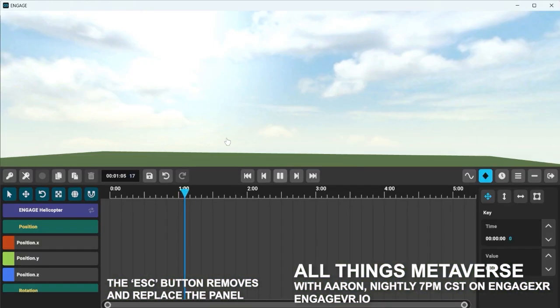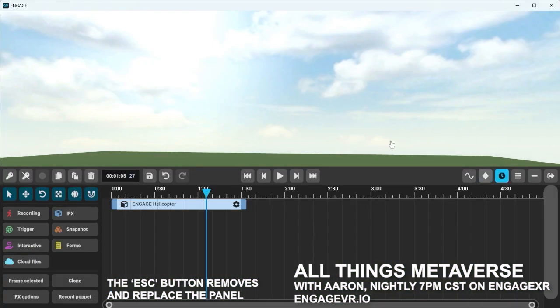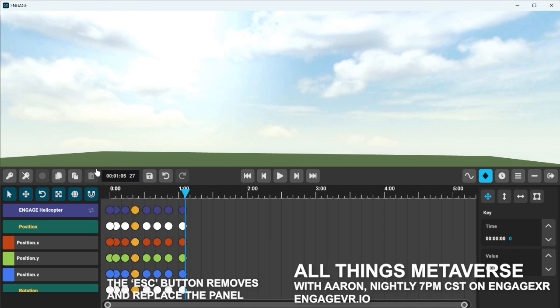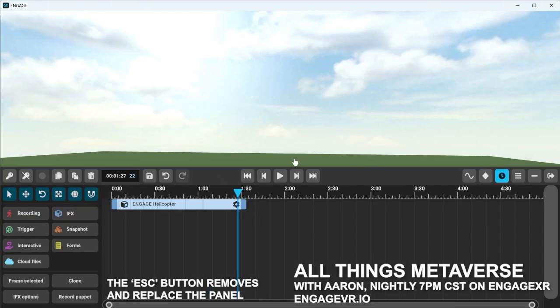And that's how we adjust the speed on all our objects, by manipulating these keyframe positioners right here, spreading them out or whatever. Now, let's go back to the timeline here.